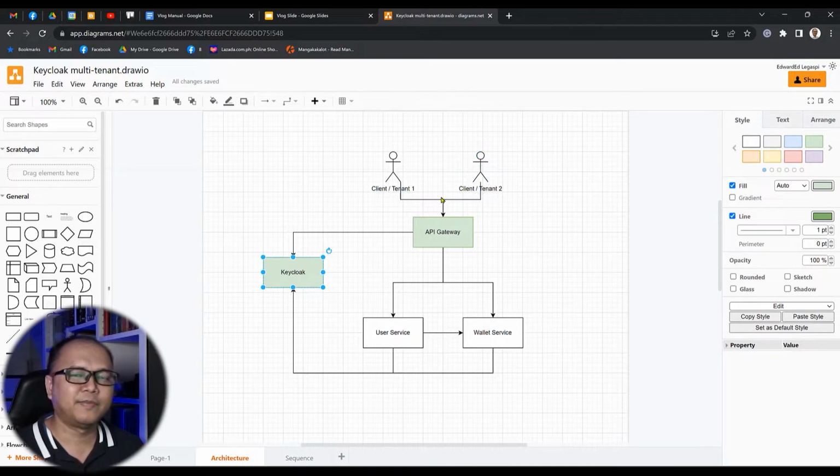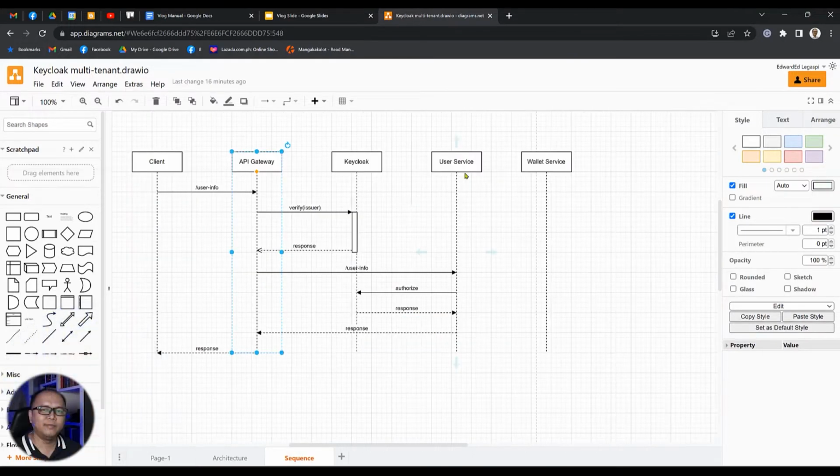In this diagram, let's imagine a billing platform, and here are the user and wallet services. Let me present a sequence diagram to see how it works. To make it simple, we will not make a request from the user to the wallet service. We will begin with the client. The client will send a request to the user info in our API gateway. The API gateway will verify the issuer information from our Keycloak server, and only when it's verified will it route the request to the user info in our user service.